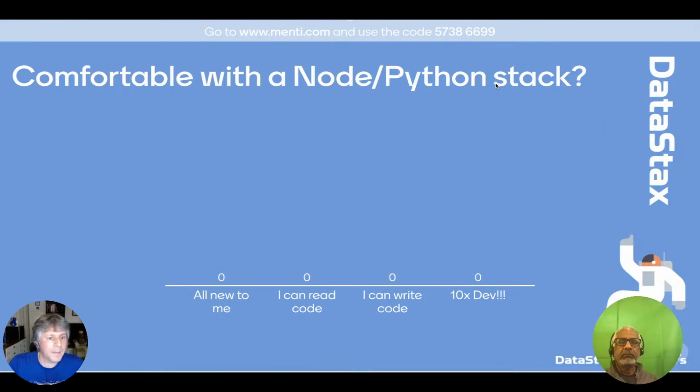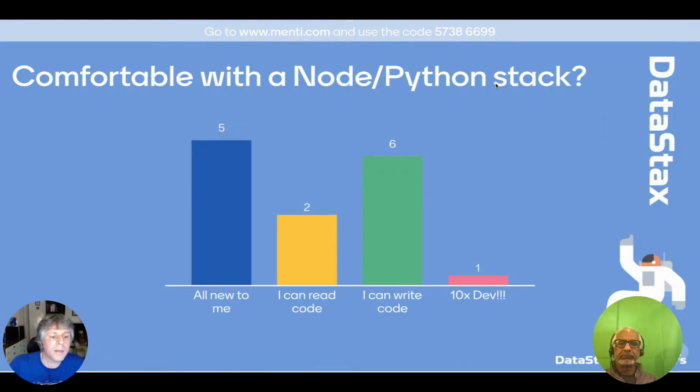Yeah, absolutely. So, are you comfortable with a mixed stack with Node.js and Python? All new to me, so I can read code, I can write code, 10x developer.